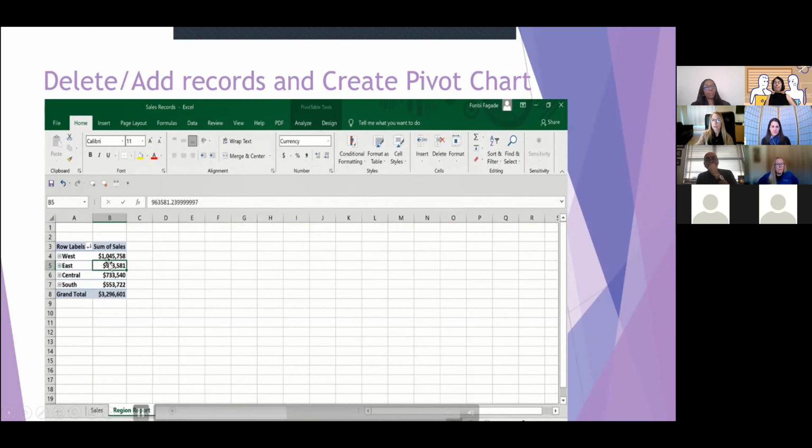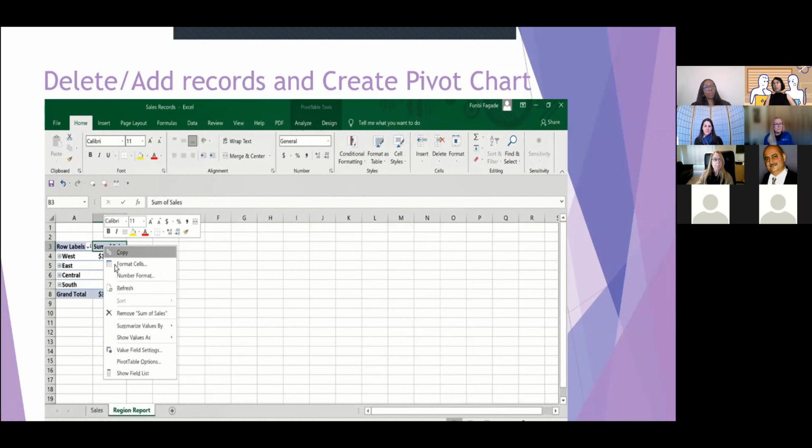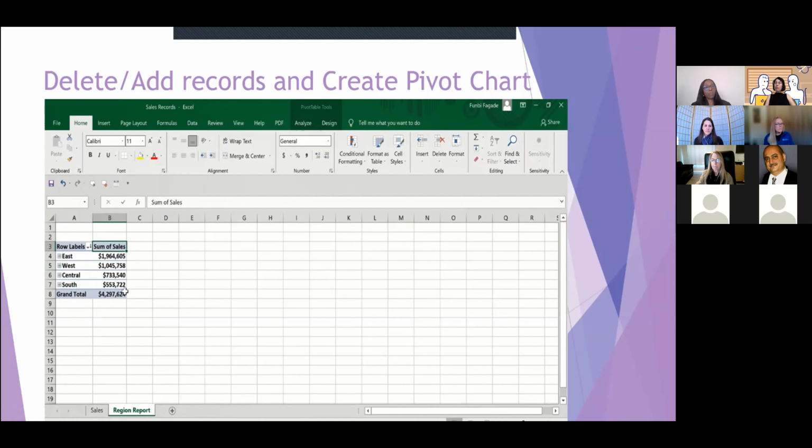So I'm going to right click, because anytime we change anything in our original table, we have to make sure that it is refreshed in the pivot table to make sure that we have the correct report. So we do that by right clicking on the pivot table and clicking on refresh. Okay, so once we do that, we can see that East has come up to 1,964.